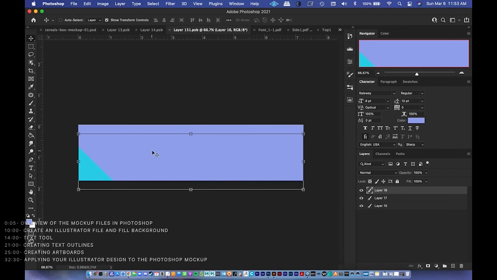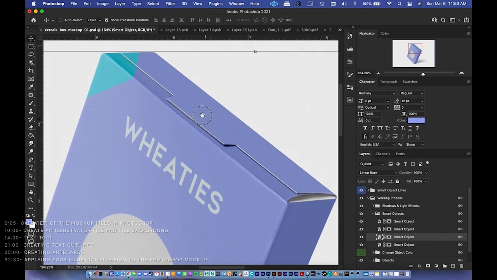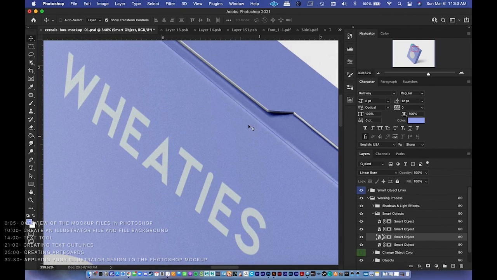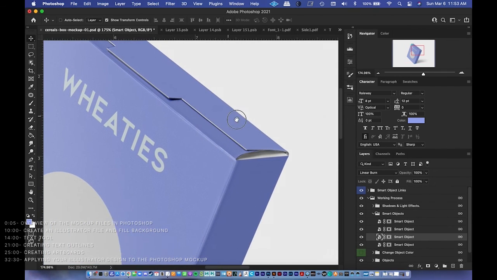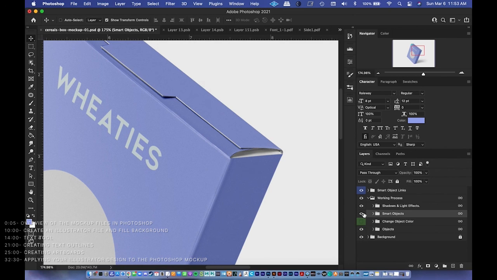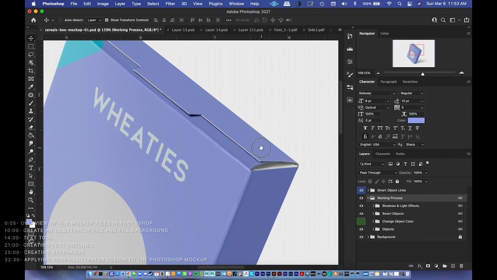So let me try this one more time and get it to where I actually think it belongs. File, Save, close enough for this demo here. So this is almost done. And what I need to do here is, if we circle back to this group right here, working process, at the beginning of this demo I had turned off change object color. And so that's the original color that's in there. And it looks weird that it's white right there. So what I want to do here is turn that back on.